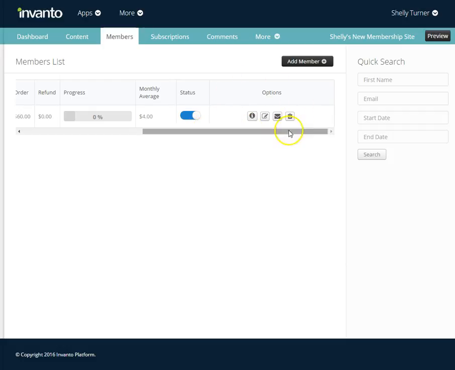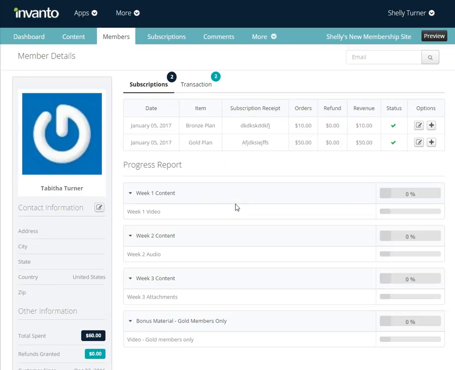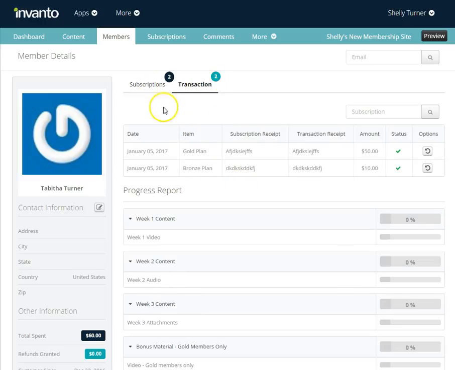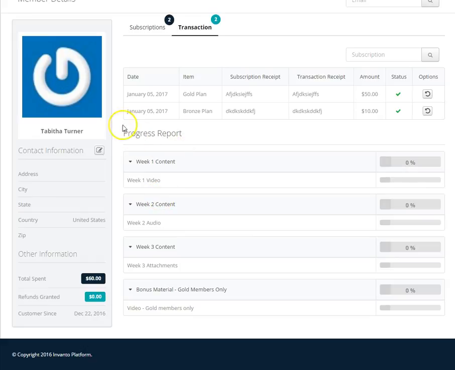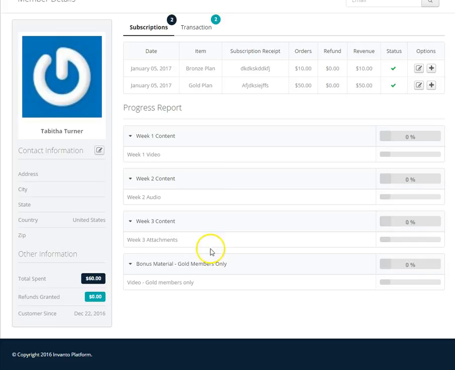And I've got some options right here. The first option is I can look at member details. And in this area, I can see a lot more information about this member. I can see their subscriptions. I can see all of their transactions. I can see a progress report on how they're progressing with the content in the membership site, including what percentage they've completed the content. I can also see contact information.